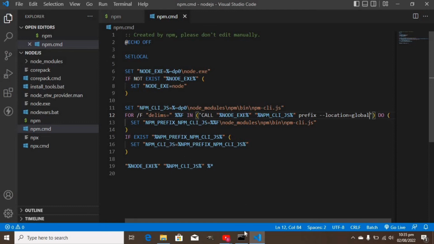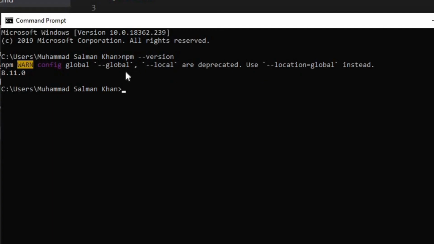check it in the command prompt. npm version. Then let's see whether our problem is solved or not. And here you can see our problem has been solved and it shows us the latest version we have installed.